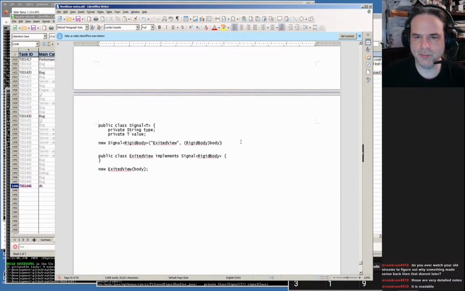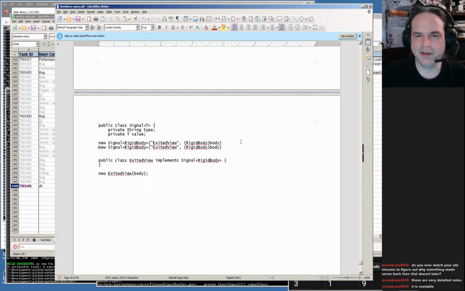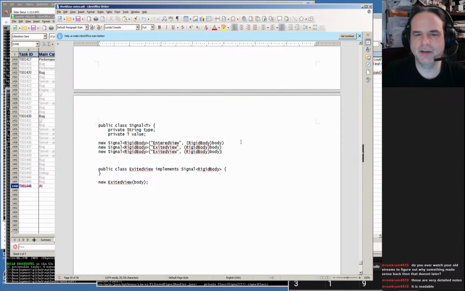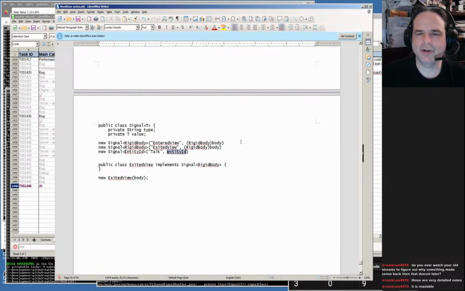And there's a little bit of a benefit to that too, because this is not the only type of rigid body. There's entered view, there's talk, which in our case talk I guess would be an entity ID, talker ID, right? So you get all these different. So do you create three different classes in this case, or you just reuse the signal? And sort of the dilemma.